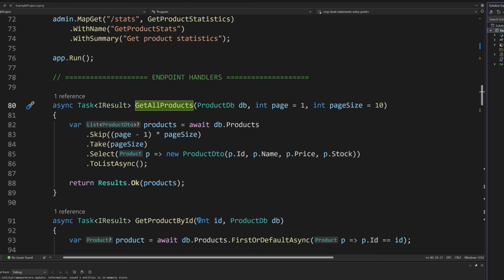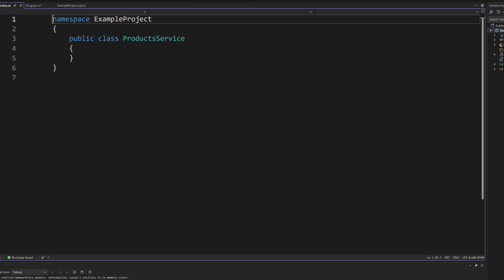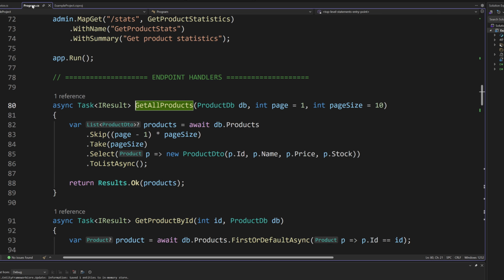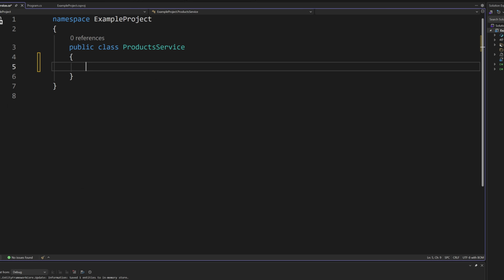So we don't need a folder. We can just do a little class like this. Let's call it a products service, like that. And then we will move this method. I won't do all of them. And also you can download this whole example from Patreon and get it from there.